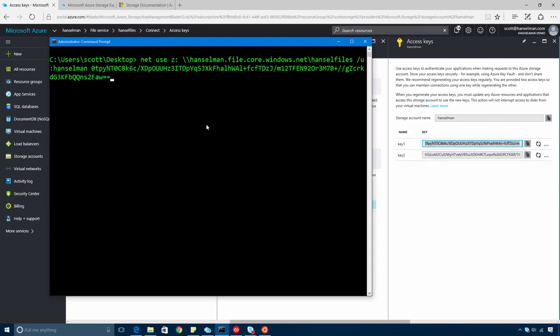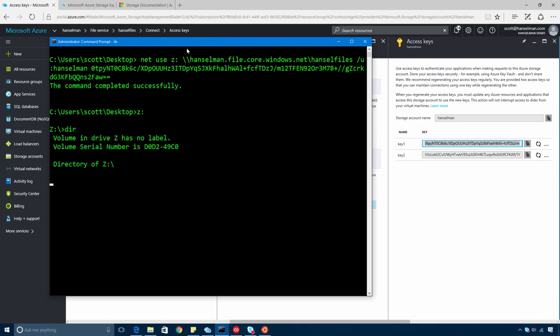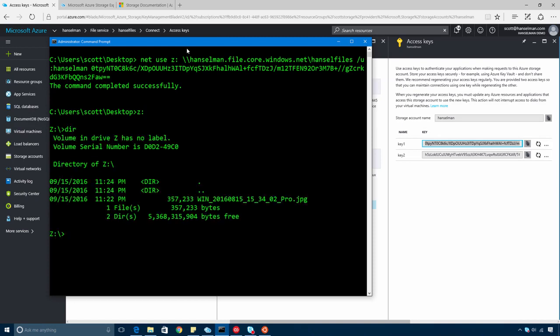Copy that access key to the command line and hit Enter. You'll need to make sure that your ports are open and that your firewall understands what you're trying to do. But now I've just mapped the Z drive up into Azure, and there's a file. There's a file right there.